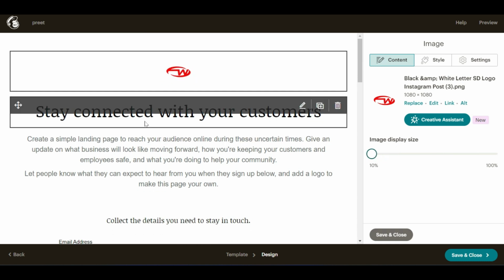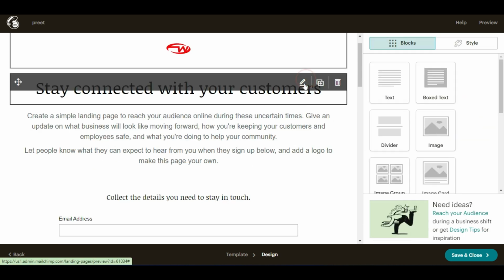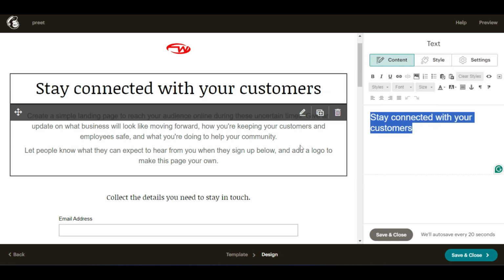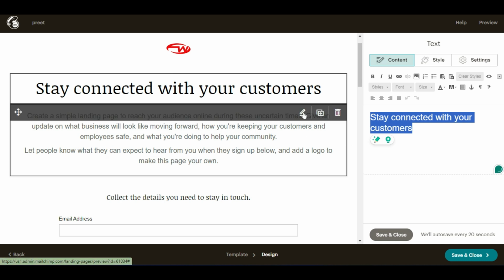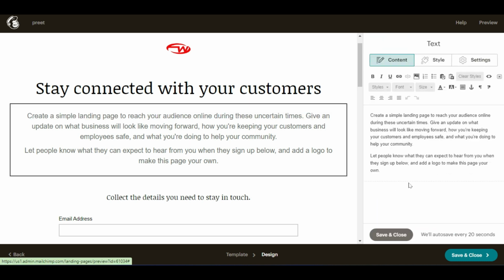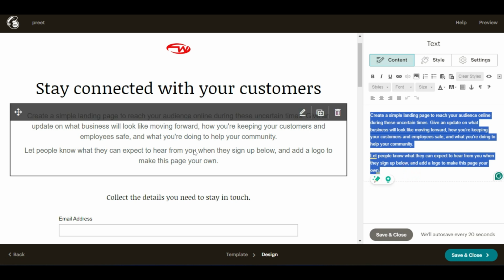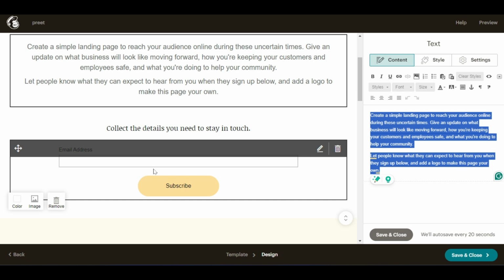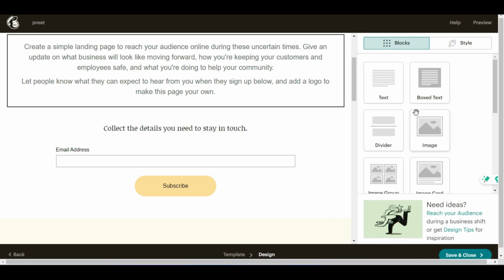Looks good. Then, stay connected with your customers. You can change the title, click edit, and change it as you want. You can even write a description. Bring your mouse to the description, click this small pencil icon, edit block, and write a nice description here to attract more customers, attract your clients. Okay, then finally we have a sign up form. Looks good. Once you are done, click save and close.